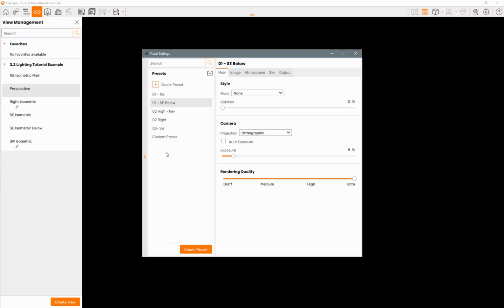All right. So when we come back, we'll actually walk through the whole process of setting up the lights and doing it and saving views and all that kind of stuff, and then outputting it.